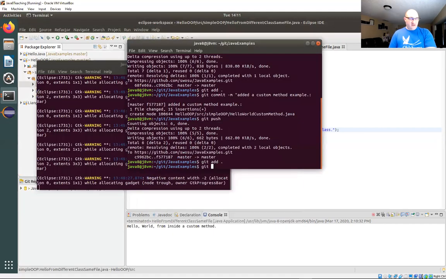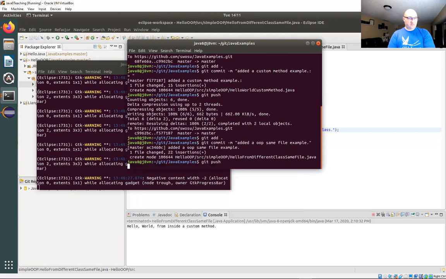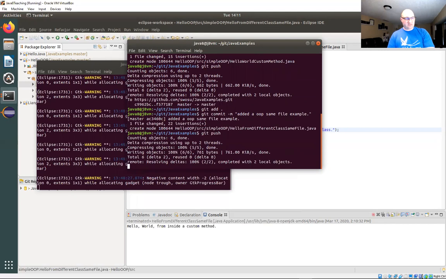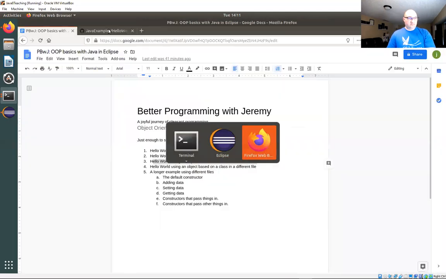So you pop back here, git add dot, git commit, added a file, and now we do git push. I cached my credentials, makes my life a little bit easier. And we bop back here.